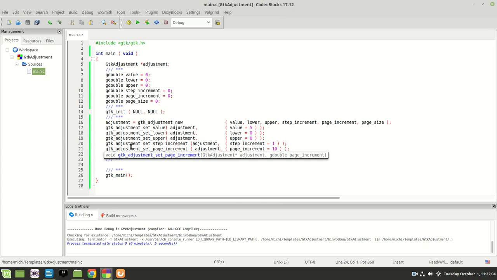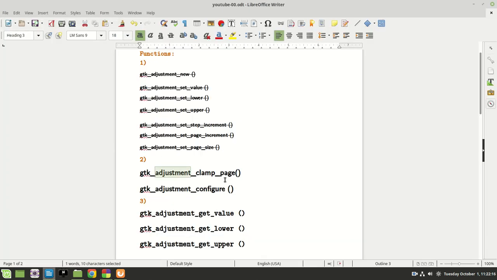This is part 2 of the tutorial on GTK adjustment. Today we are going to talk about two new functions. The first one is gtk_adjustment_clamp_page. This is a crazy function which is quite complicated to understand, but once you understand it, then it is fine. And the next one is gtk_adjustment_configure, which is another way of working instead of these 7 functions here, which we already used in the last tutorial.